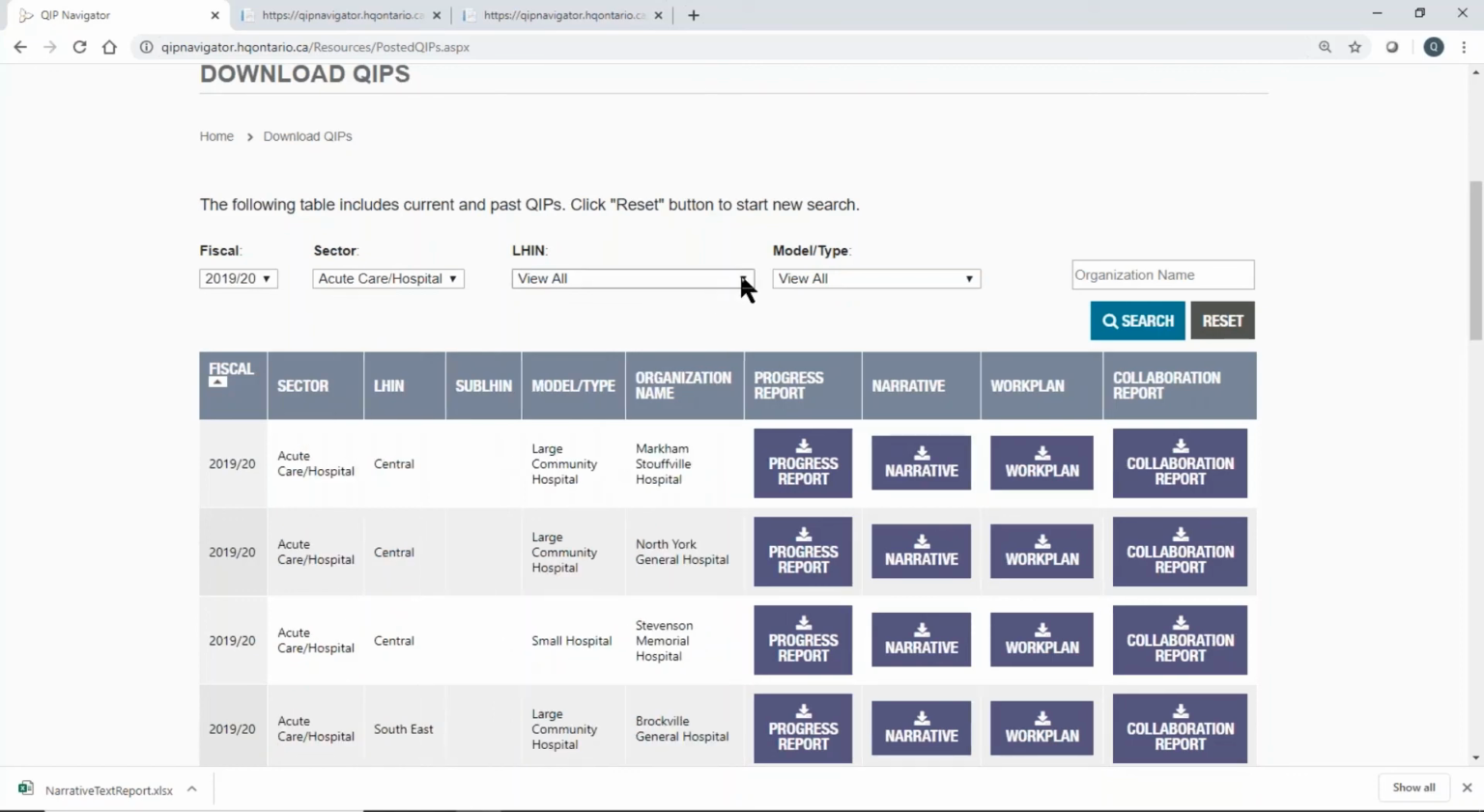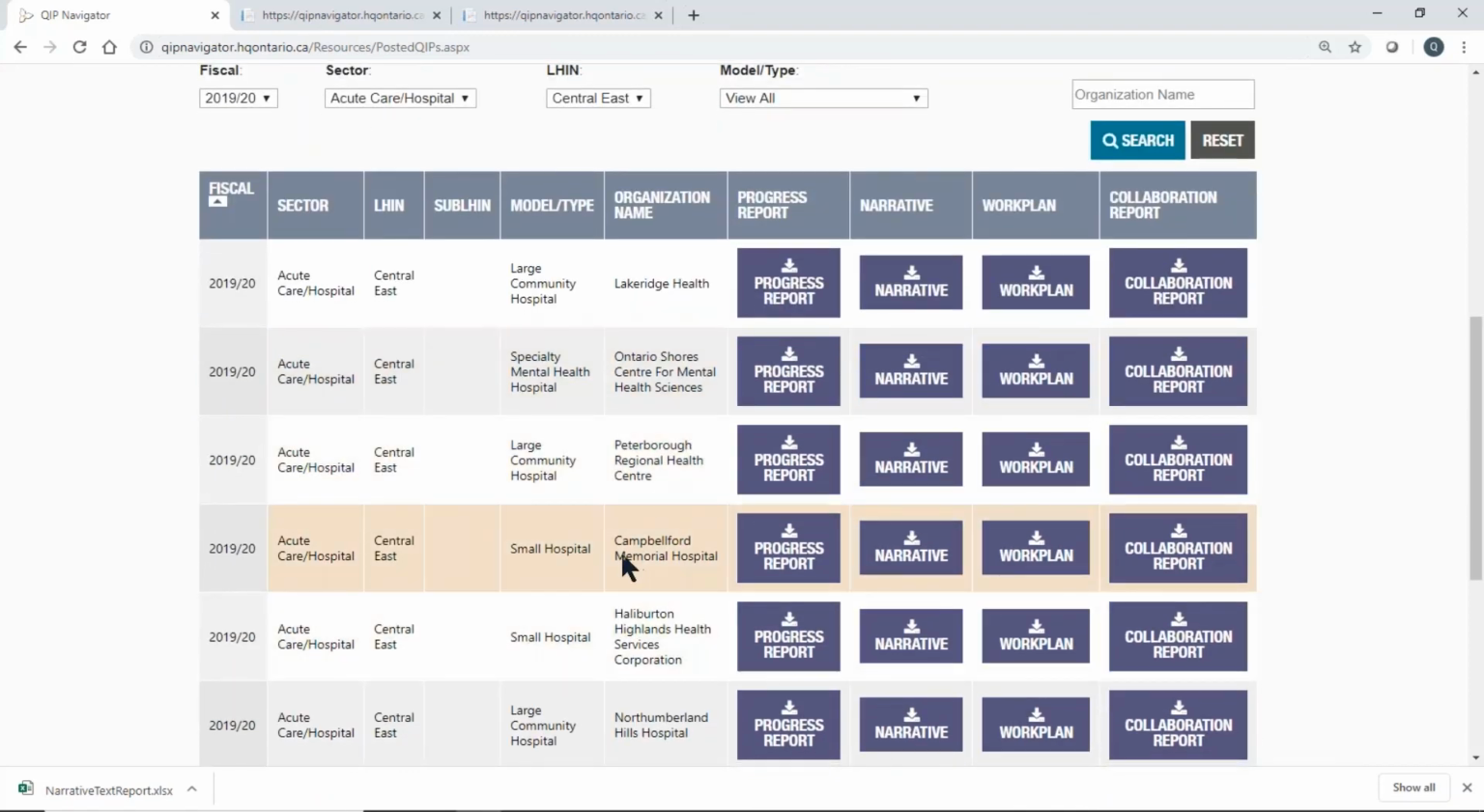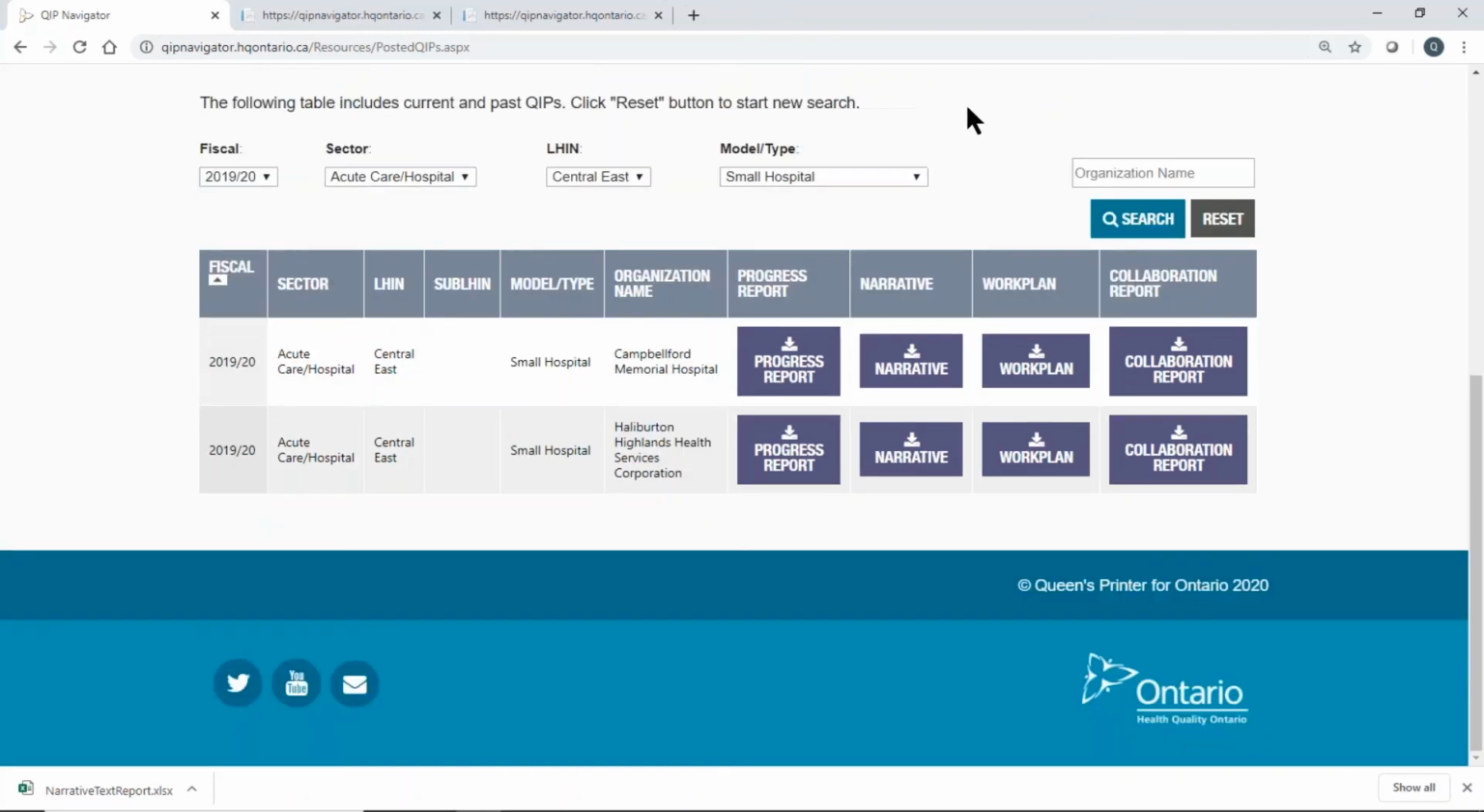You also might want to look at, what are the hospitals in your area doing, and so you can identify which ones are in your area, and you can look at, which ones are most similar to me, and then drill down on specific components. So each of the components of a quality improvement plan, so the progress report, the narrative, the work plan, and the collaborative report are all available for individual downloads.